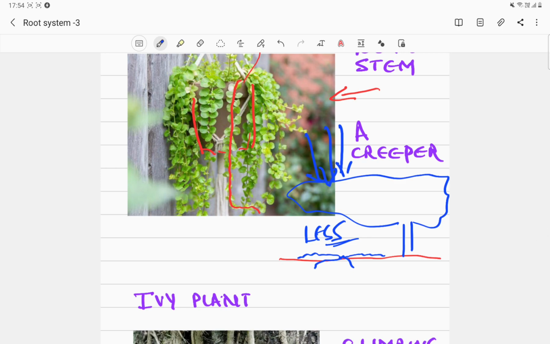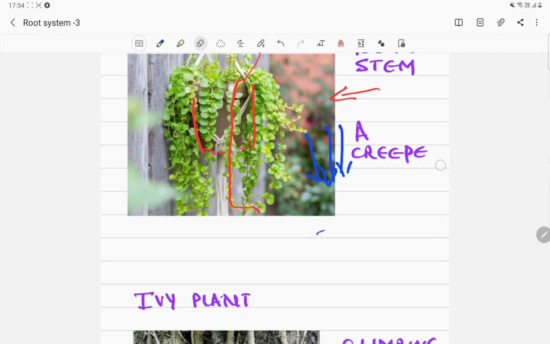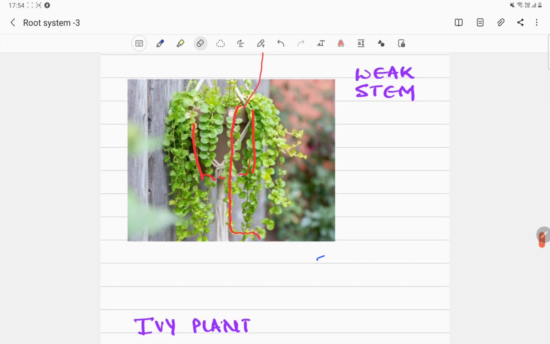Right? So some plants have modified roots which help the plants to get more of this sunlight. Now think about this. What should this plant with a weak stem do to get more sunlight? If this plant learns somehow to climb upwards, then it can get more sunlight. Now let us look at such a plant.